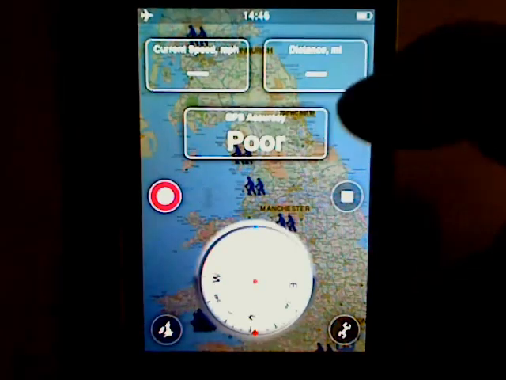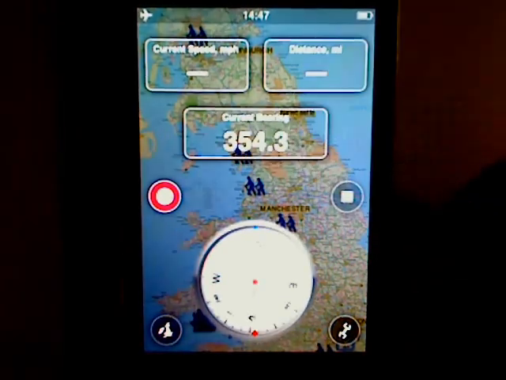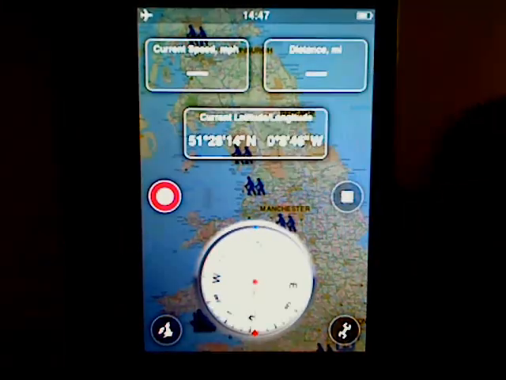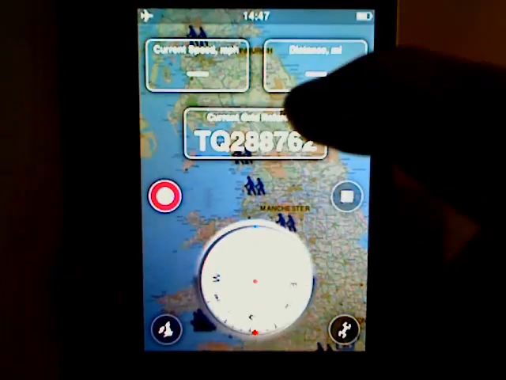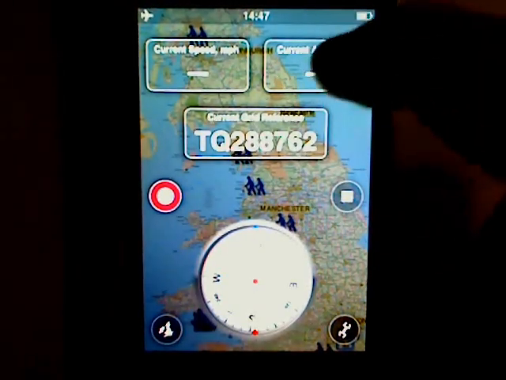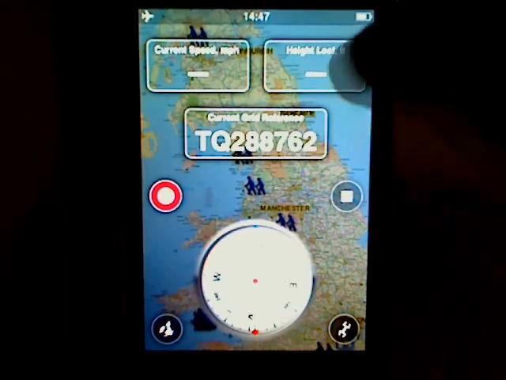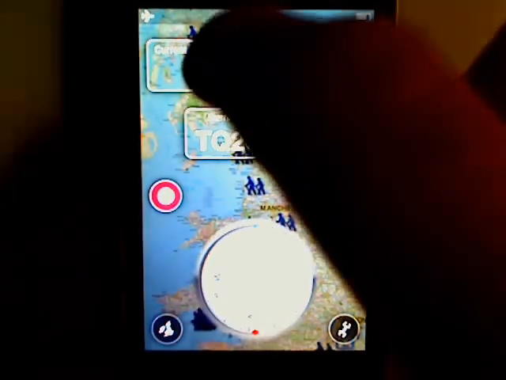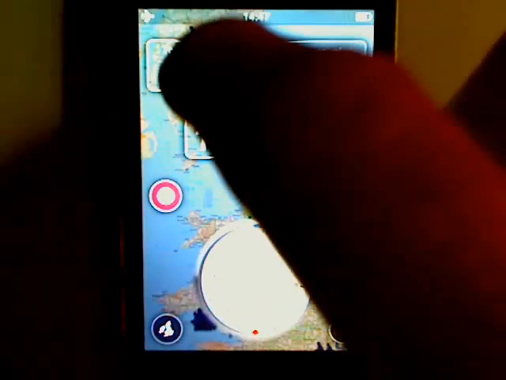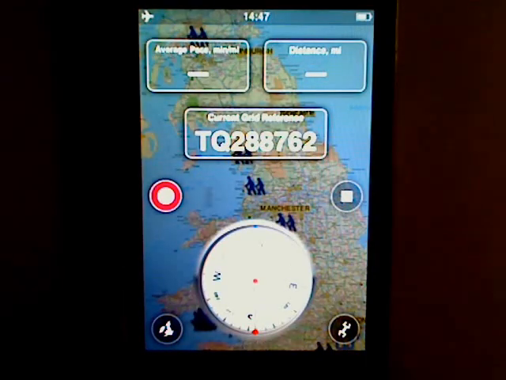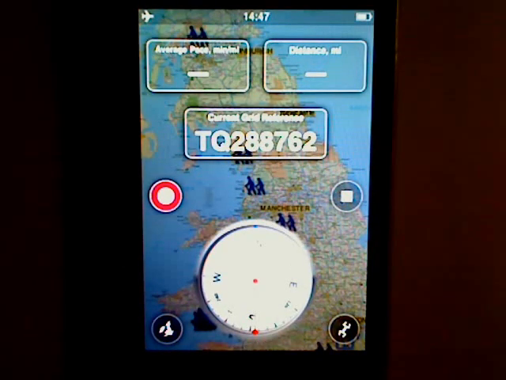We're indoors right now, so the GPS accuracy is poor. You can see your bearing, latitude and longitude, and grid reference, distance, current altitude, height gained, height lost, current speed, average speed, and top speed, and the pace, which is your minutes per mile.